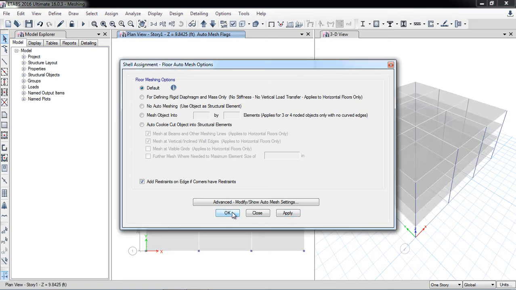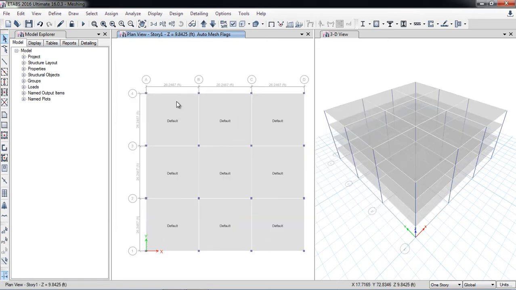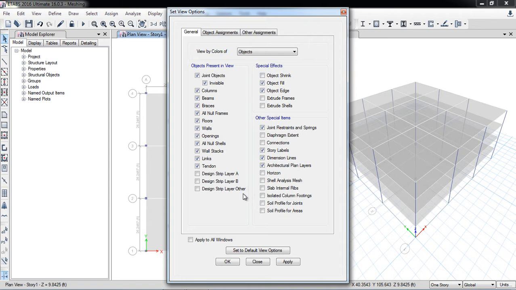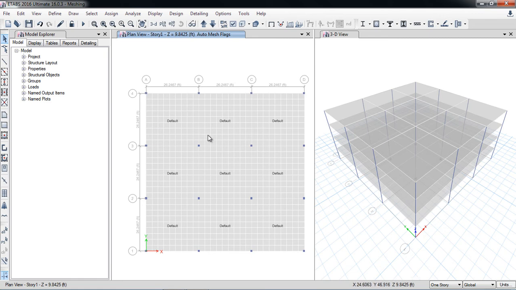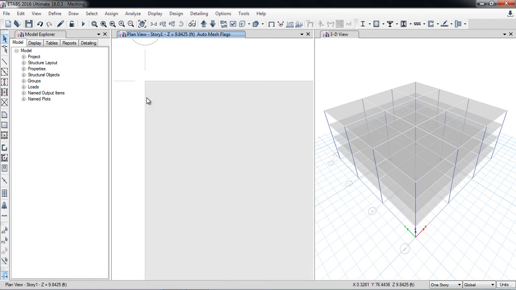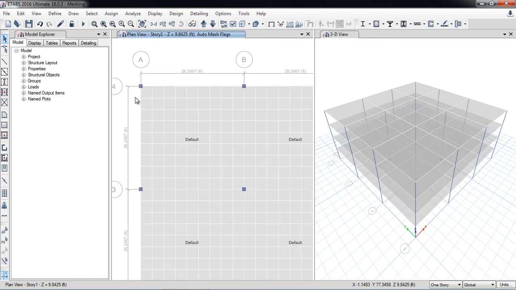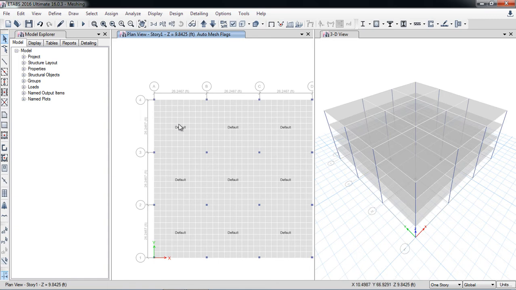After apply, if the meshing sizes are not appearing, you can see in the set display options. Here is the shell analysis mesh. Apply. Okay, now you can see all these small boxes are appearing. Each box is 3 feet by 3 feet. So that's how we do the meshing of slabs.